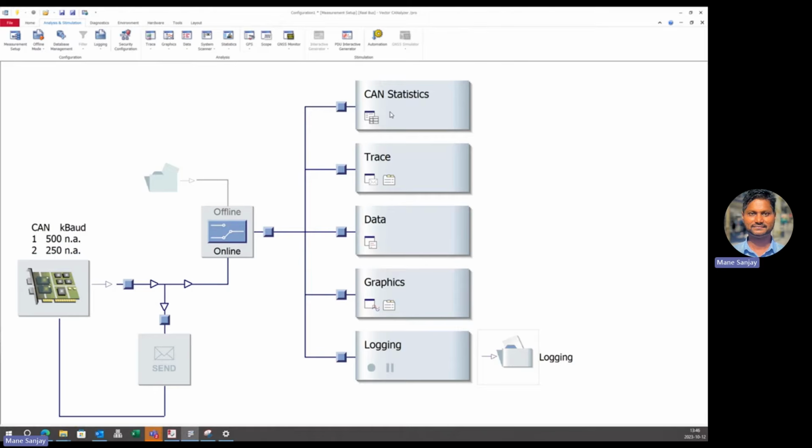Statistics is used to see the statistics happening on the CAN network on a specific channel, bus load, any error state present. Trace gives you a trace of all the messages. If you are connected to the network and have 100 messages, you can see the 100 messages with identifier, frame, DLC, actual data field, and everything. In the data window, you can look for the data. If you are interested in a specific value, you can look for that. In the logging window, you can log.